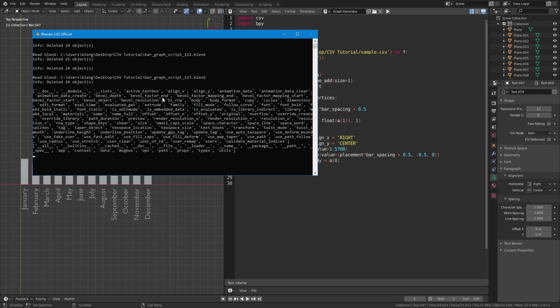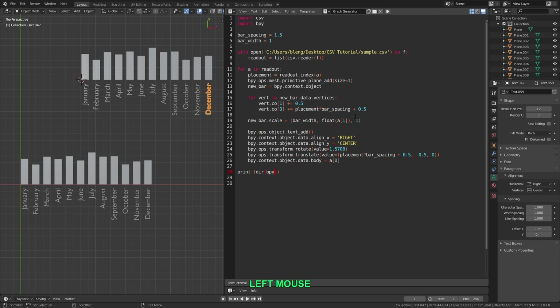So keep that directory line in mind when you want to explore Python modules to see what options you have. Alright, so I'm going to end this tutorial here, so I'll see you around.